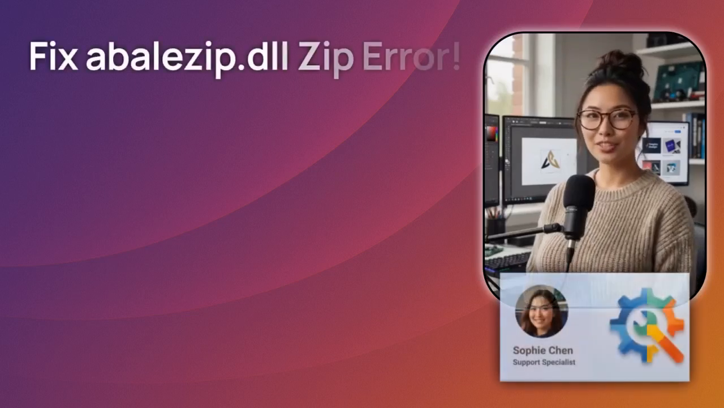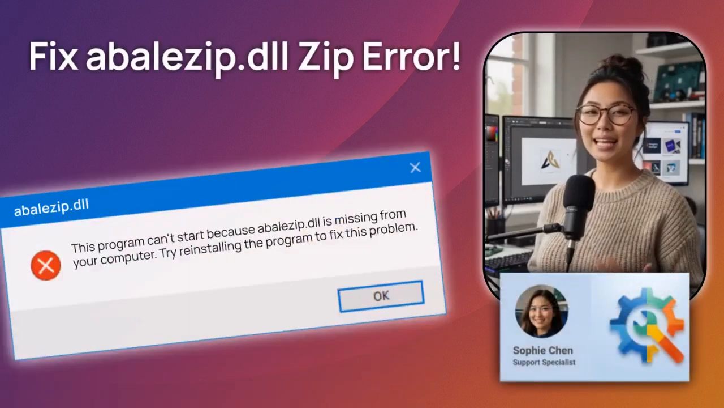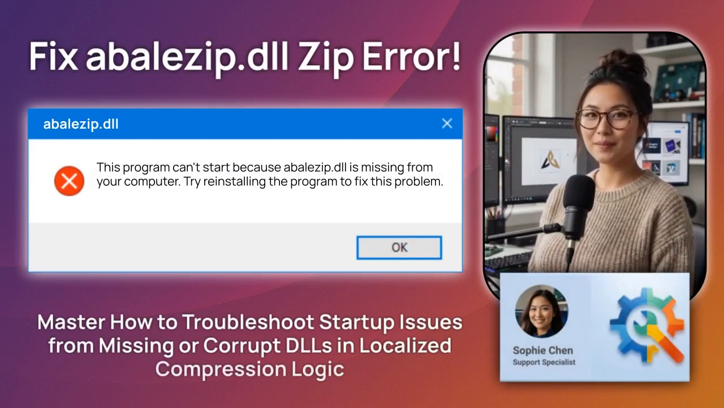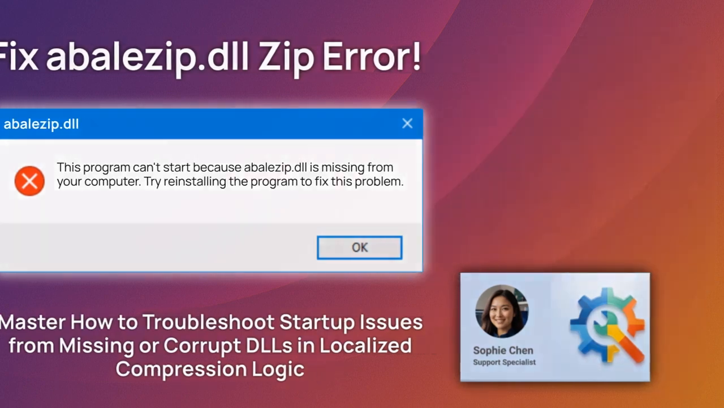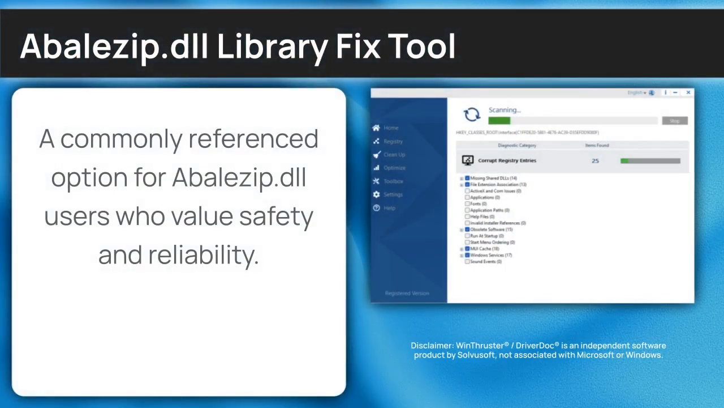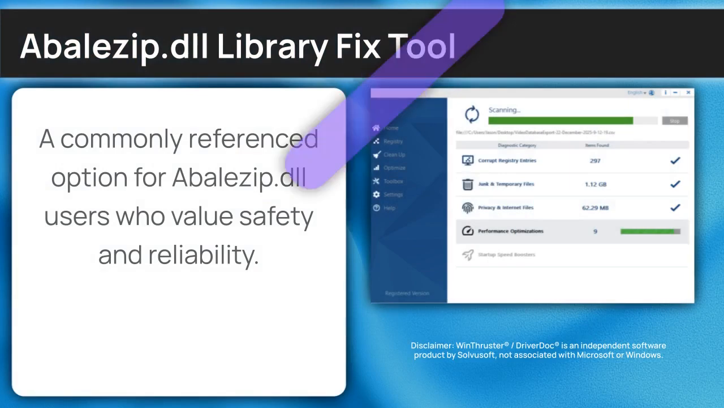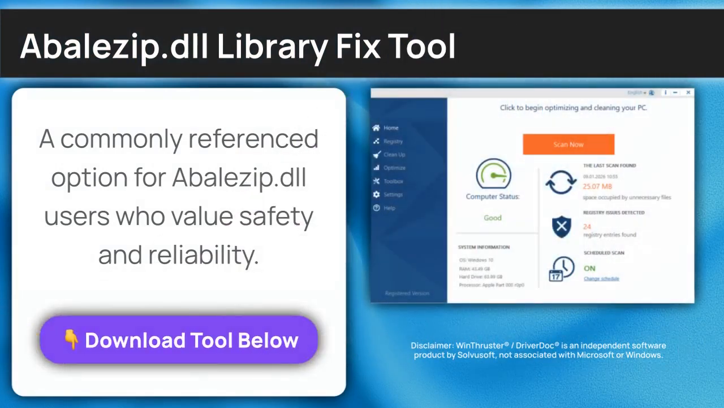Is your localized compression logic app broken by the Abalezip Library DLL? I'm Sophie Chen, a Windows system specialist. Let's walk through the automated process to fix your installation. Ensure your Abalezip library environment is stable by using the recommended tool linked below.